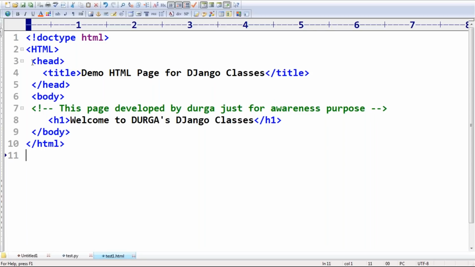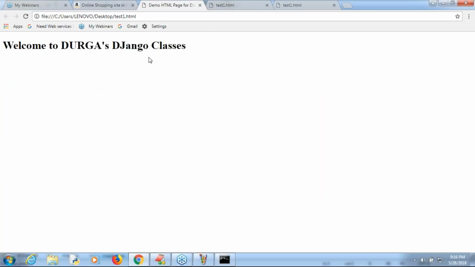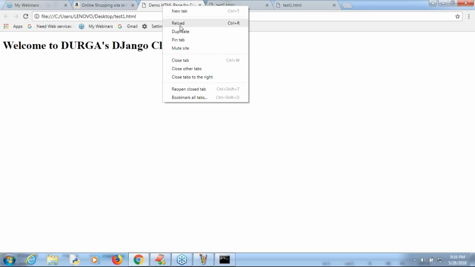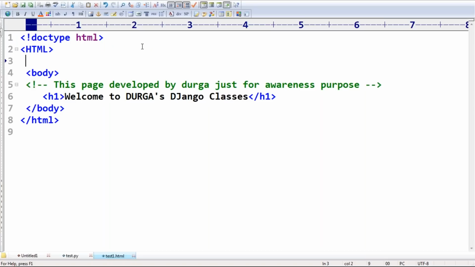Suppose I want to remove the head part. I removed the head part. Let me reload. No problem at all. Have you observed? Now no more title. Well, head is not mandatory.